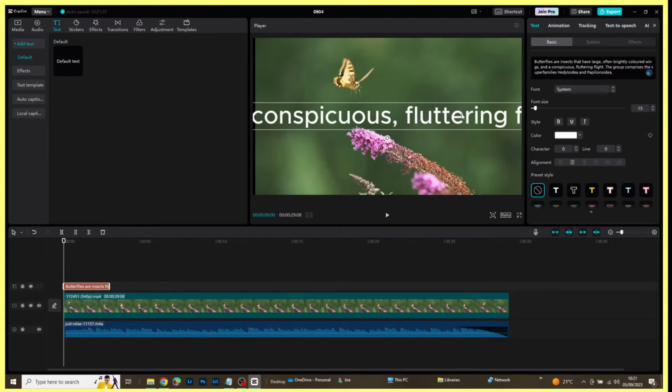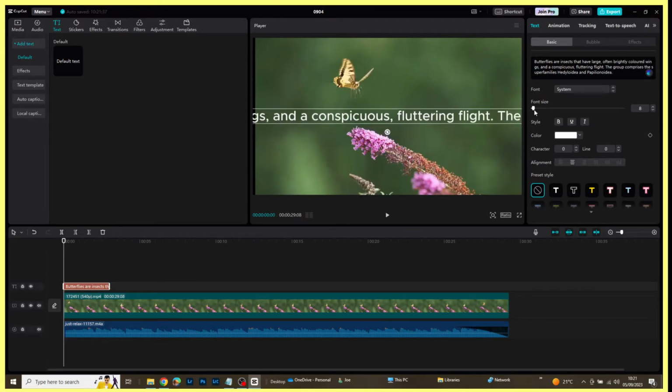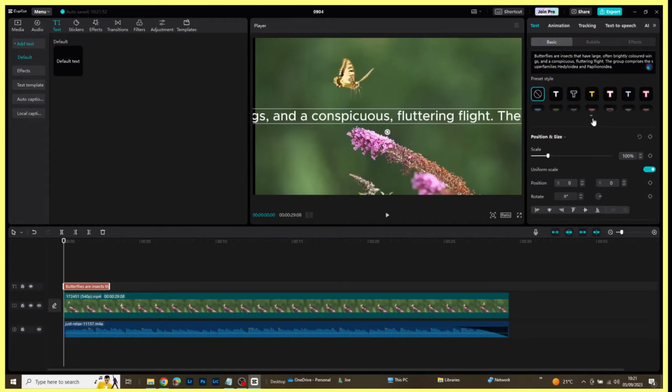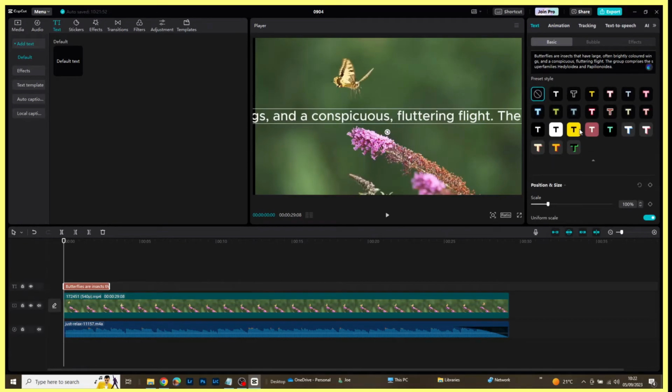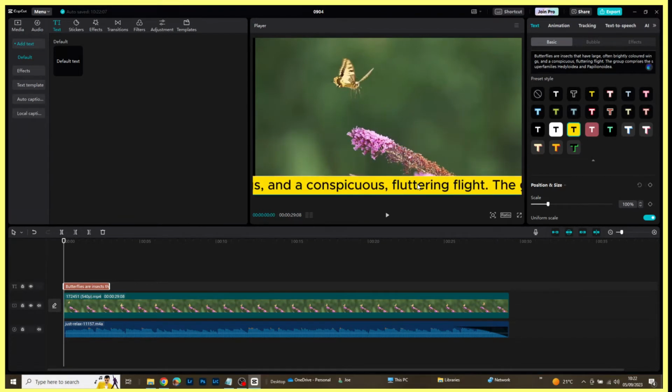So what I'm going to do now is I'm just going to decrease the font size to something a bit more appropriate. Probably around about there. I'm going to come across the right hand side, scroll down so we can see presets for text that are available to us. And I'm just going to use this black on yellow. There we go. I think that's good enough. And I'm just now going to begin with, pull that down to the bottom of the screen. Okay, so there's that bit done.